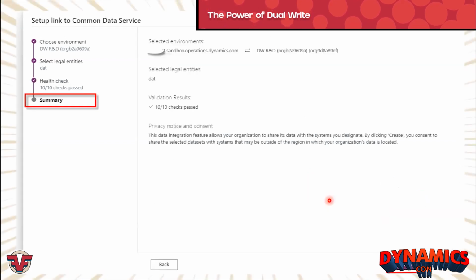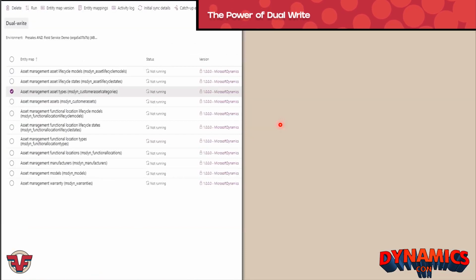If you hit next here, it provides you a complete summary. This will be your finance and operations environment here, and this will be your CDS environment here. This is the legal entity you have chosen, and these are the check results, which were the health check. 10 out of 10, that's passed. Then let's create the environment.